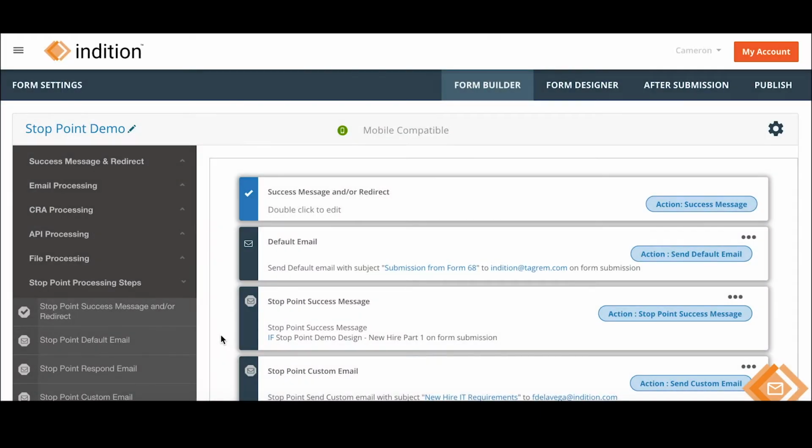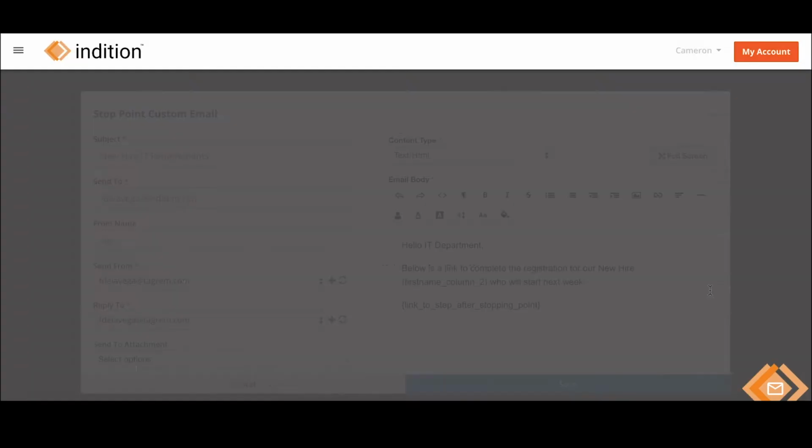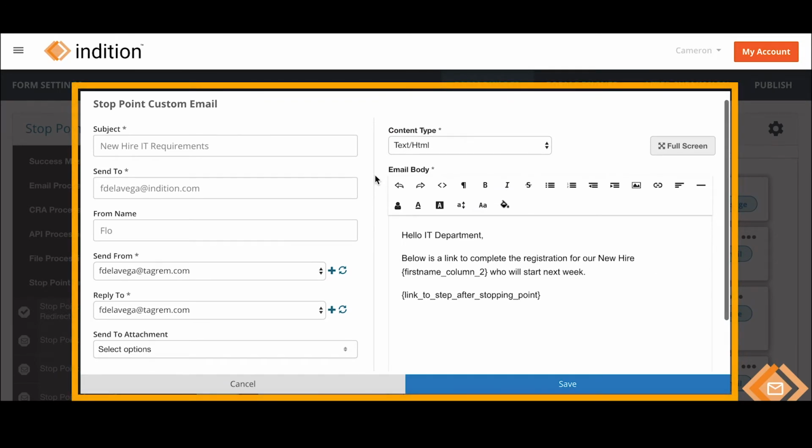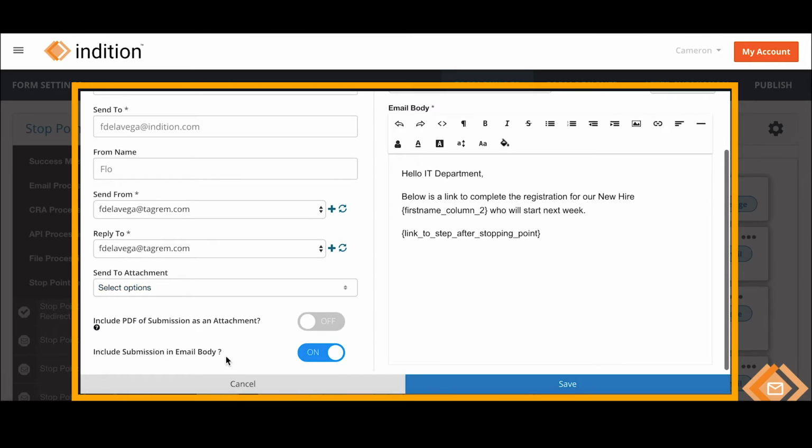The only way for us to provide access to the next part of the form is via a link sent in an email. So now we would click on the Stop Point Custom Email option and configure those options. In my example, I want the email to go to the IT department after the HR department. So I will fill out the subject to be New Hire IT Requirements. Then the send to would be the IT department. Then put in the from name, send from name, reply to name, and send to attachment if you have any. Then if you want to include a PDF or submission as an attachment, click that, and same with include submission in email body if you want that.